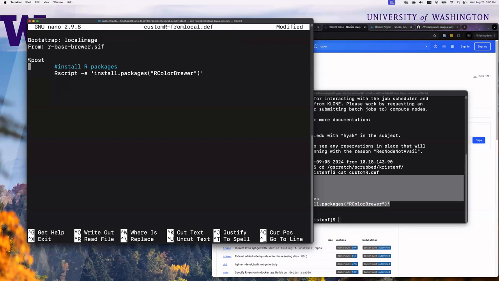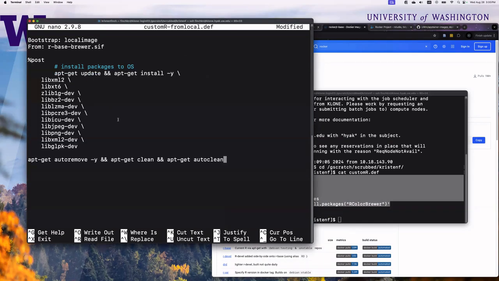We've already done these things, so I'm just going to use Control K to delete these lines. And now I'm going to install packages to the OS, the operating system. This is kind of long, so I'm going to put it into the chat, so you can install these types of packages inside of here. The formatting is kind of weird, but it's still going to work anyways.